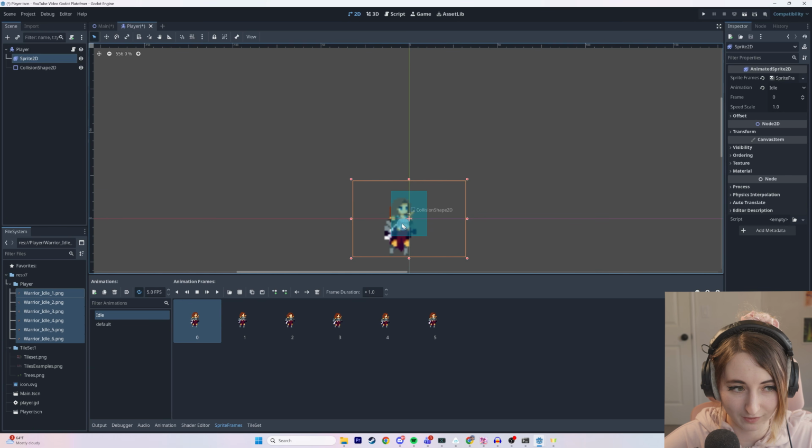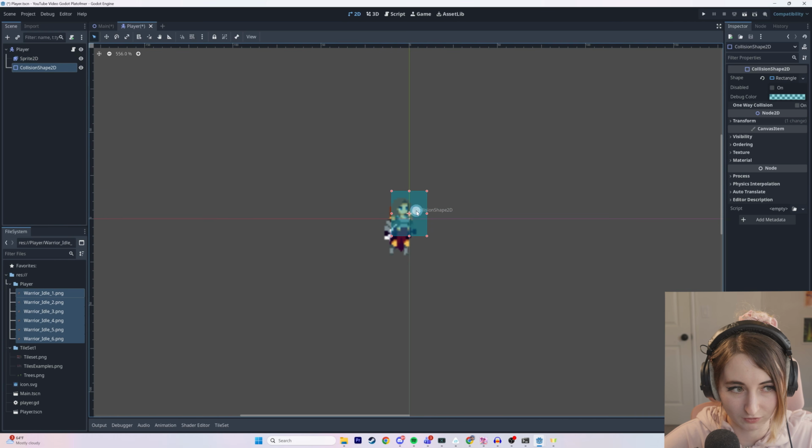And now you can see that our collision shape is way off, so I'm just going to select our collision shape over in the scene, and we're going to move this and just expand it to fit her. Try to fit that as close as possible so it connects best with the player's eye.